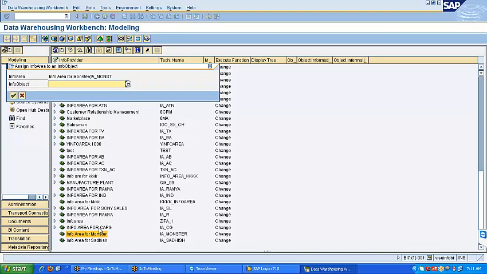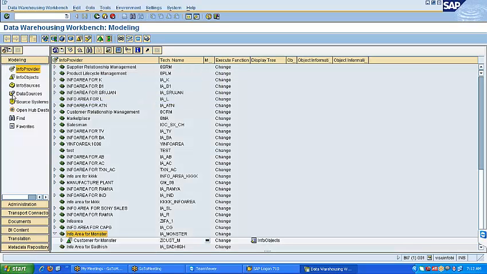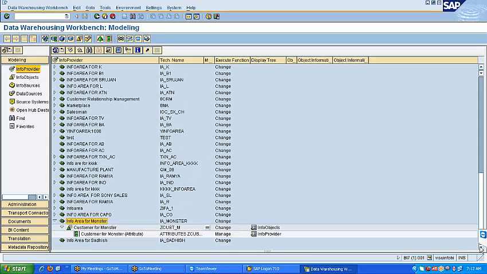Insert the characteristic. Customer underscore M is my info object. See here, info area for master. I have inserted my info object in this info area.